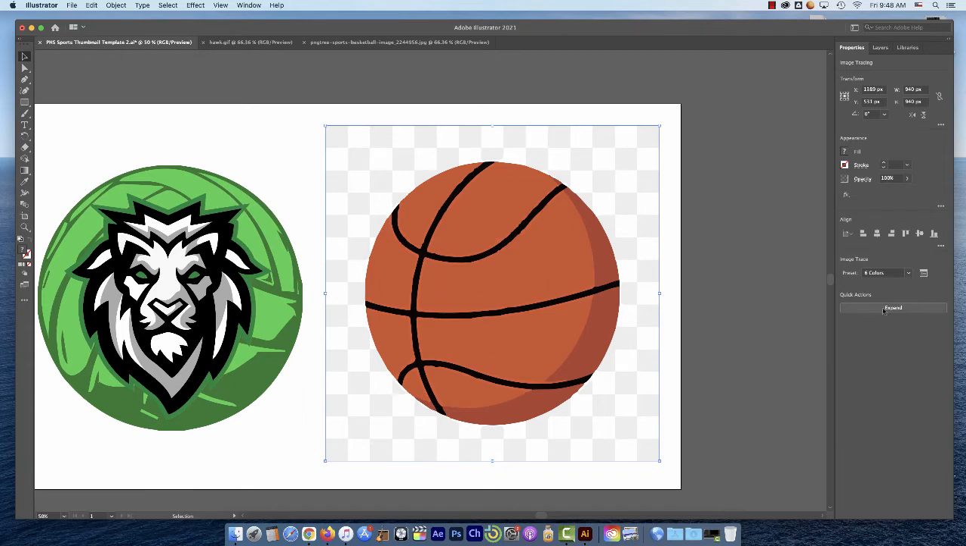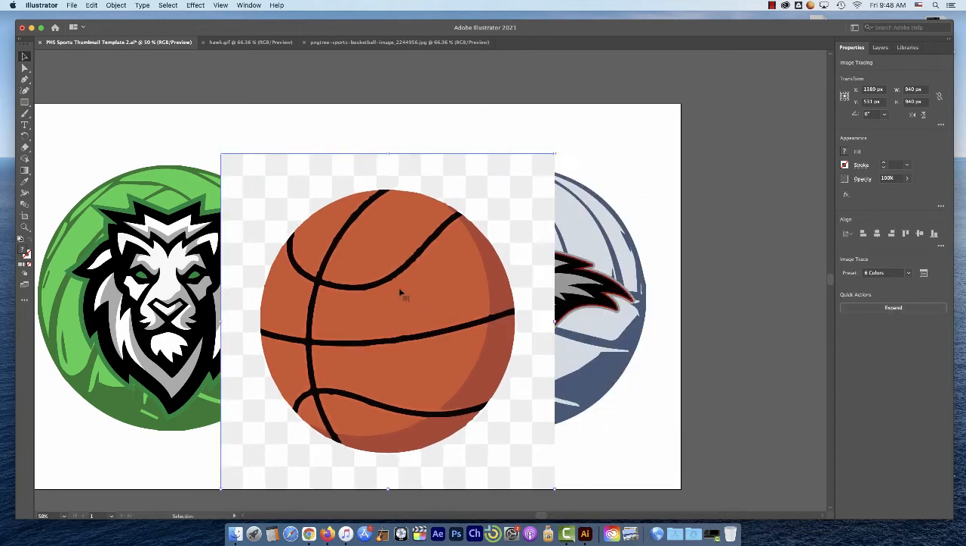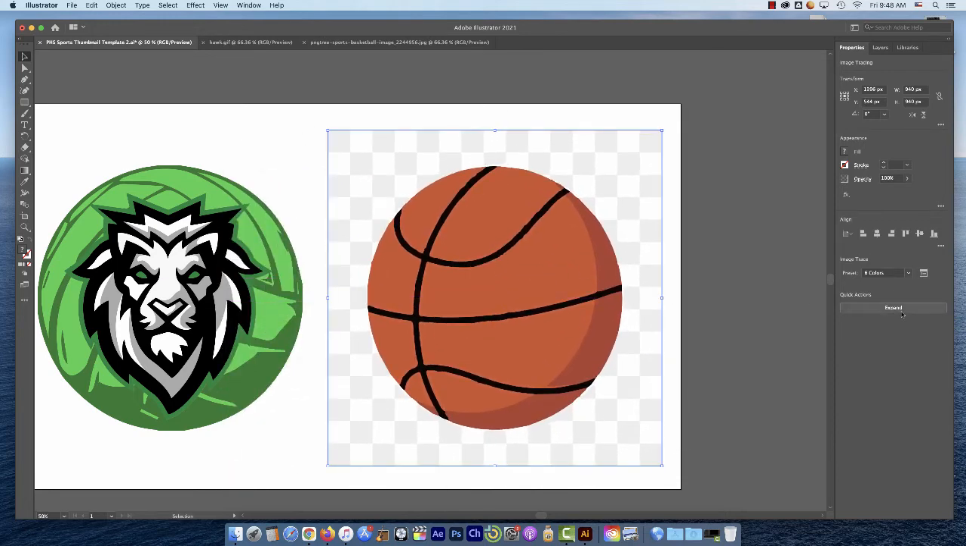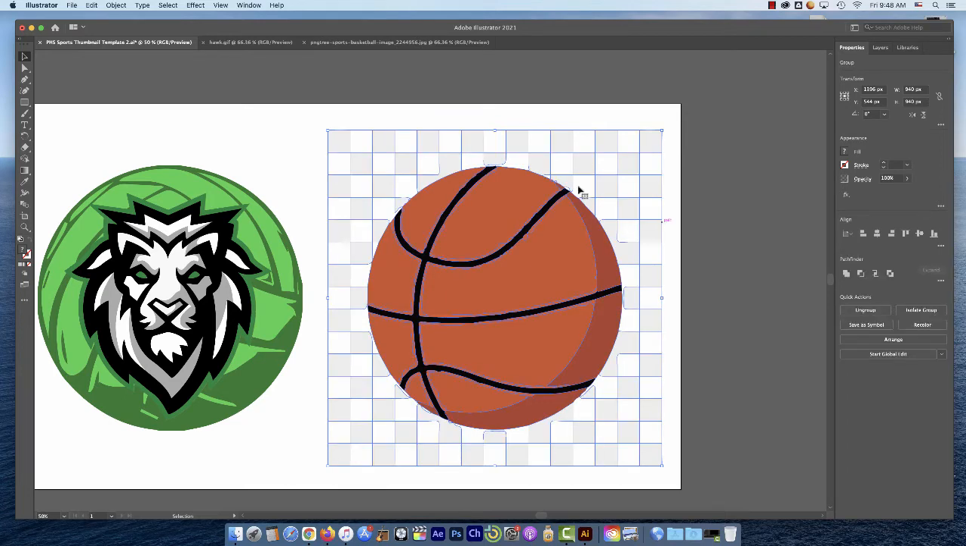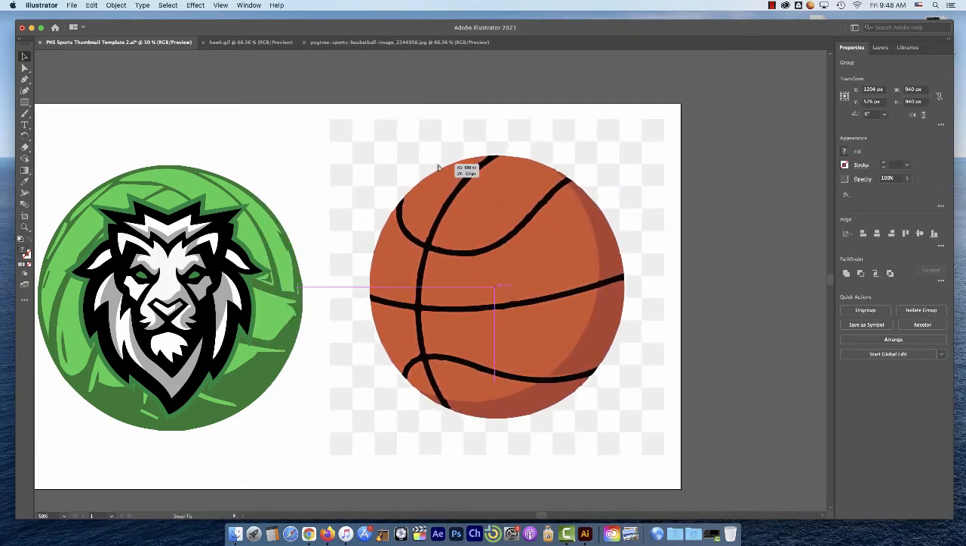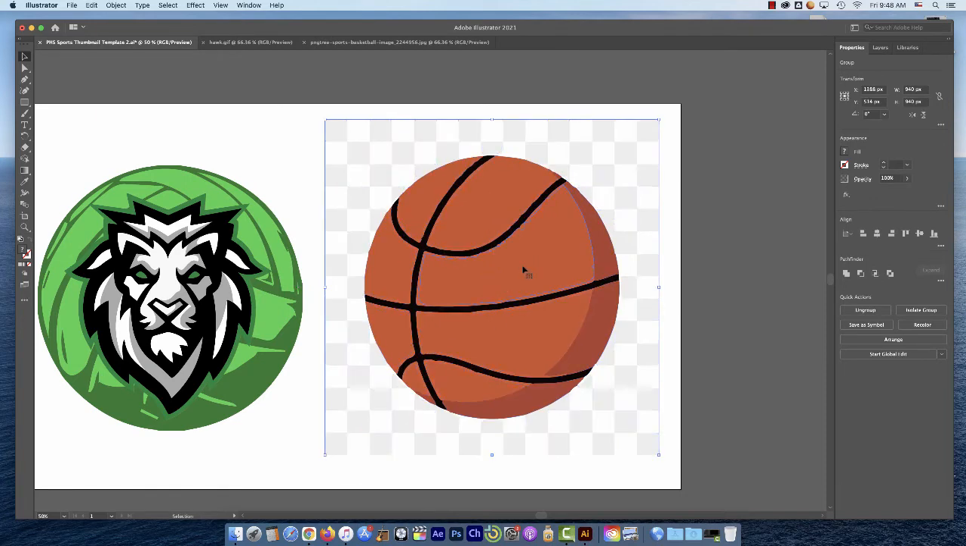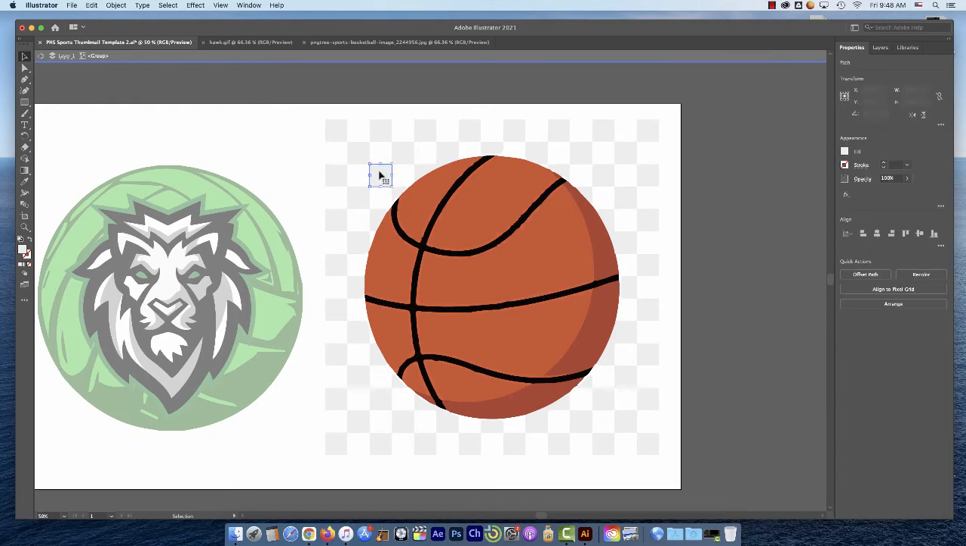Okay, so I'm happy with that, but remember you have to click expand. If I don't click that, I haven't done anything yet. It hasn't made the changes permanent. It's just showing you what it will look like. So expand. Now it has separated them each into their own little piece, but still it's grouped as an object. So let's double click on it to go inside the group.